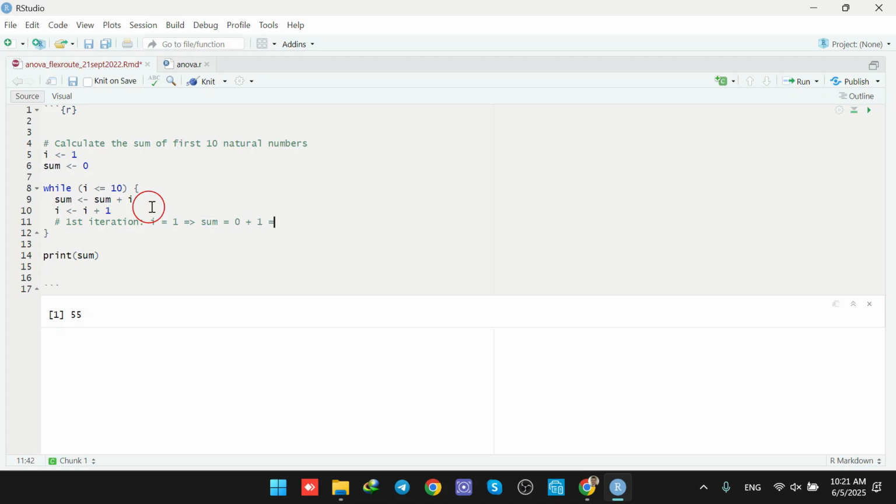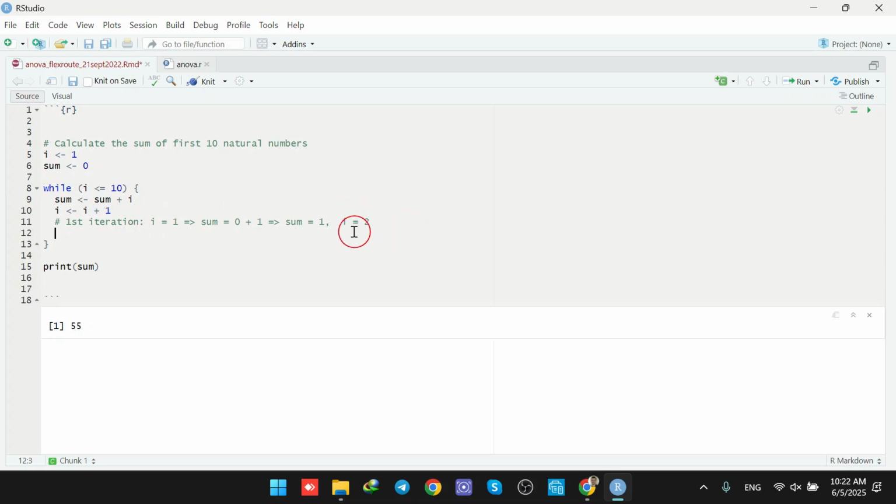So the new value of sum is 1, sum equals 1. Then, in this line, we increment the value of I. The new value of I equals I plus 1, so I equals 1 plus 1, which becomes 2. So I equals 2 now. Then we go for the second iteration.